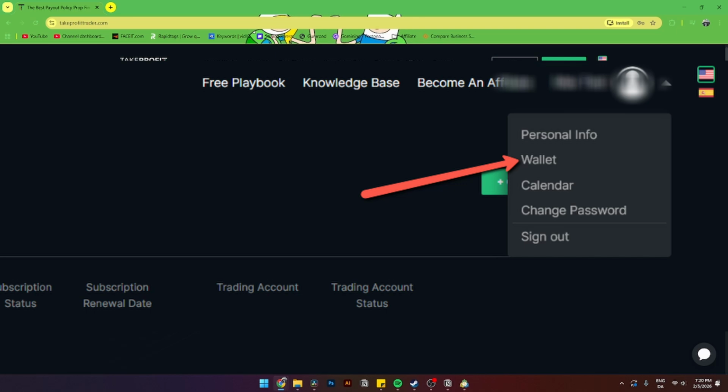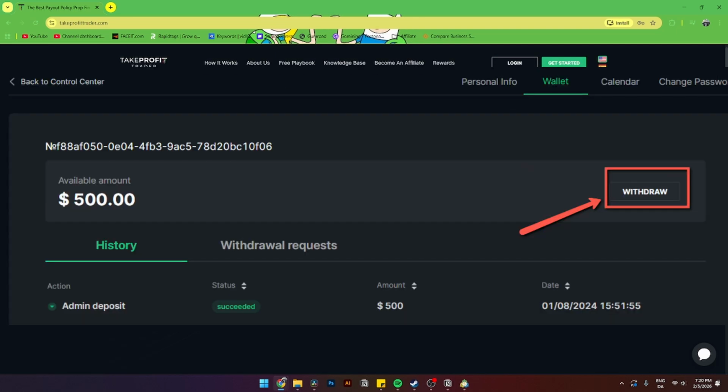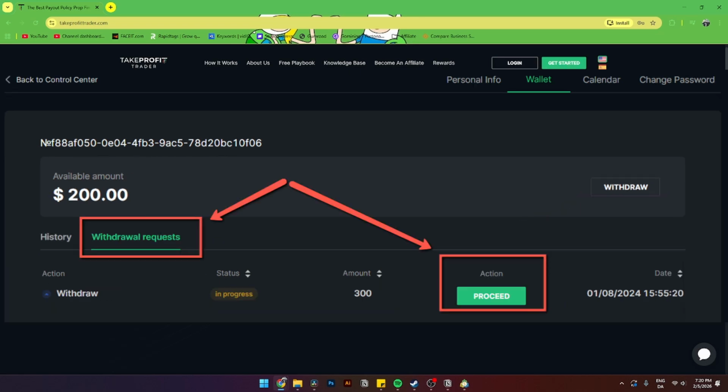Once you're done with that, you'll need to click wallet, and once you're inside of the wallet, you'll need to go down to the withdrawal button to submit the payout request. After one of the Take Profit Trader admins approves your request, you'll be able to proceed to the next payout under the withdrawal request section. The approval process might take up to 12 business hours, however, usually it takes a lot faster.